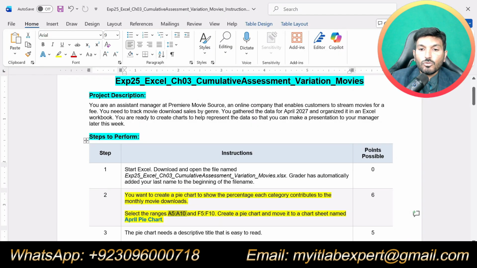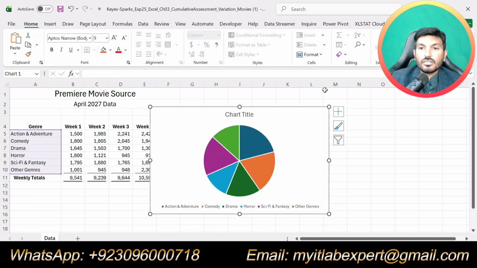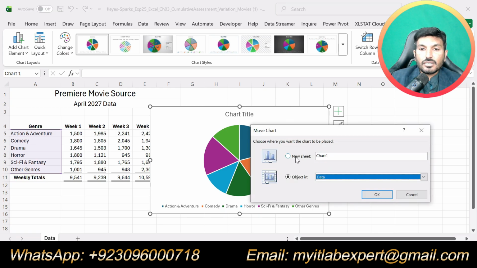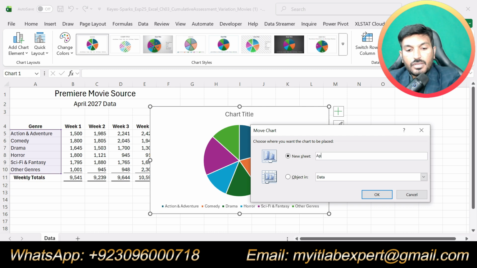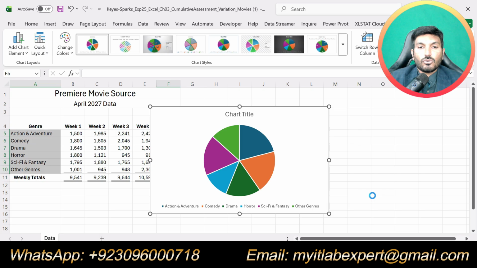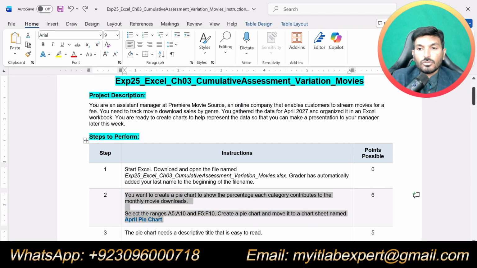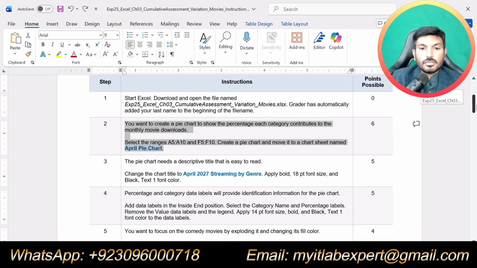Now we are supposed to move this chart to a chart sheet named April pie chart. So select the chart, go to chart design and select move chart. From here we will select new sheet and we will type April pie chart. Okay, and click OK. So we have moved the pie chart to its own sheet, that is the April pie chart. Okay, and that is all about step number 2, where we were supposed to insert a pie chart. So now let's do step number 3.